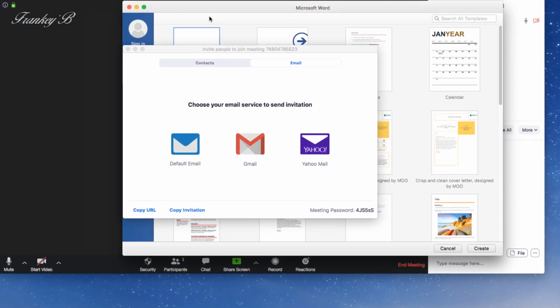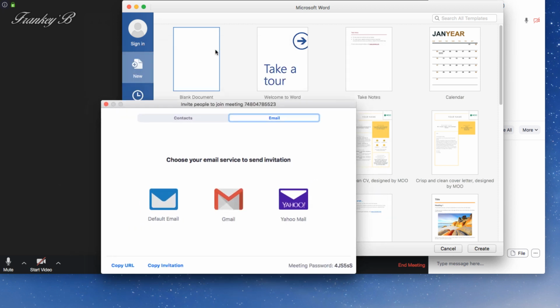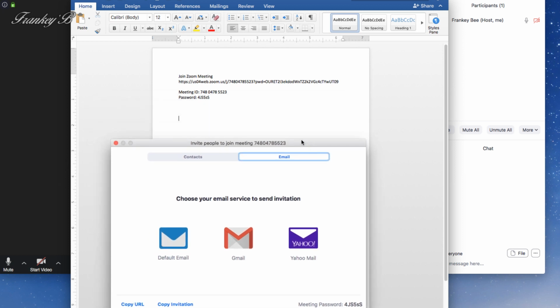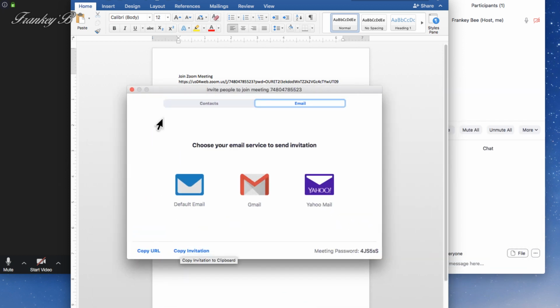Another way you could go is you could copy the invitation and paste it in a Word document and send it. But that's much too complicated, so the first option is much better.